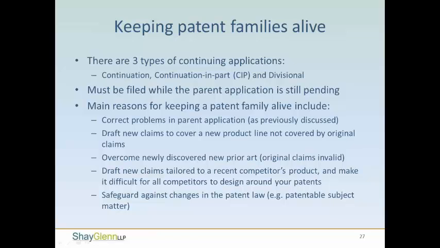In order to keep a patent family alive, you must file one of these types of continuing applications while the parent application is still pending. So, for example, you'd file a first application, say in the year 2000, maybe it takes a couple years to get it issued. Right before it issues, you want to file, say, a continuation application. Either right before you abandon your original application or before it issues, while it's still pending, you want to file a continuing application.